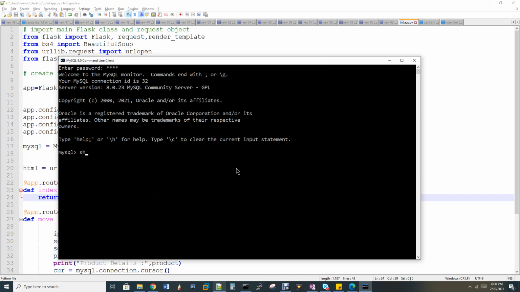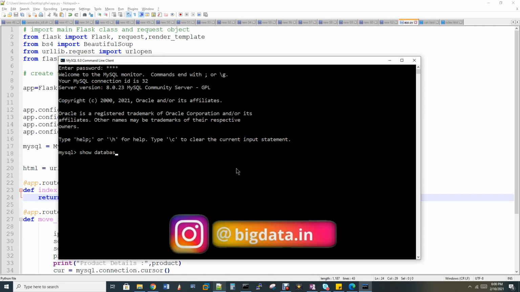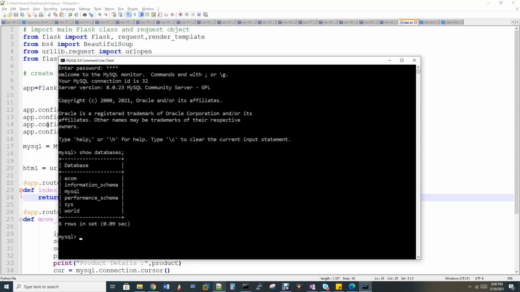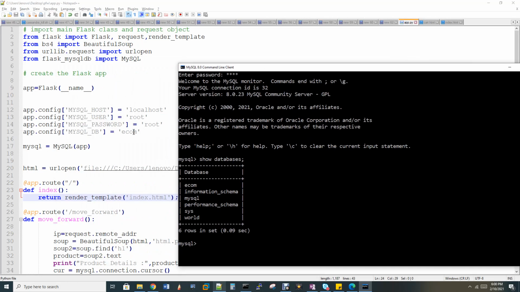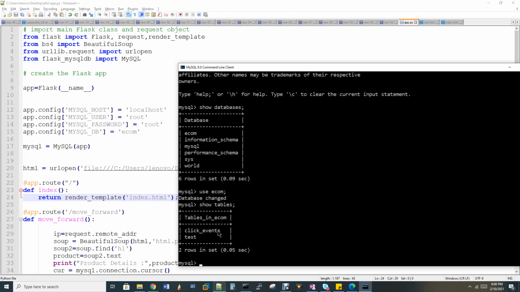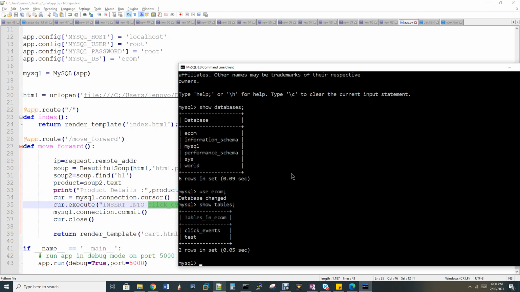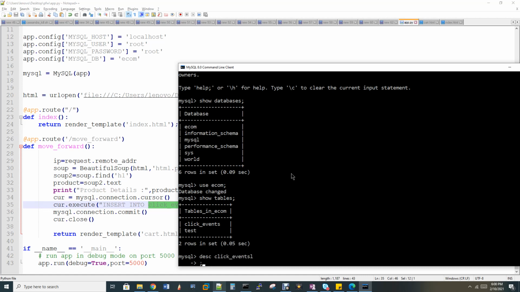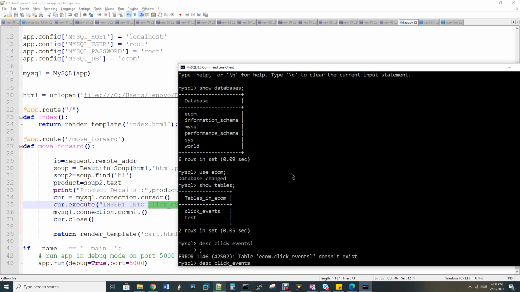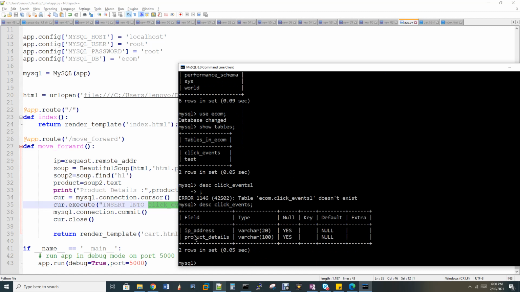Okay, so I will list all the databases. So here our database is ecom. You can see in the code I have given ecom. So now I have to enter into the database. You have to use ecom, and then let me show you all the tables inside this. So click events is a table; you can see in the insert script I have used insert into click events. So let me describe the table. Click events, sorry, mistake in the table name. You can see I have created the table with two columns, IP as varchar 20 and product details as varchar 100.